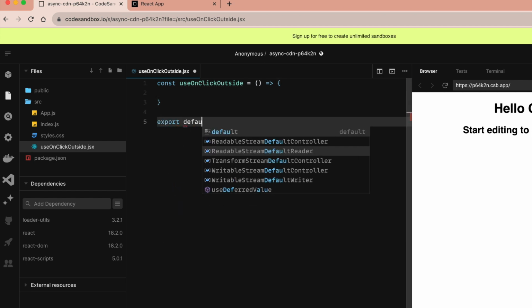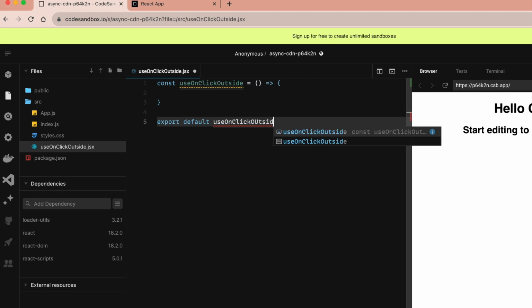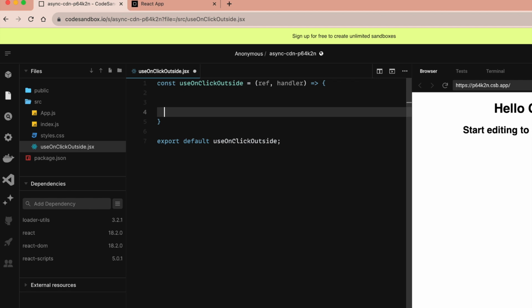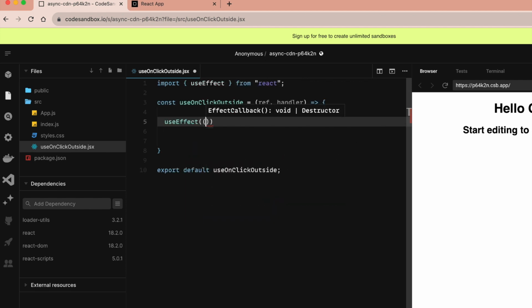All right, I need to export this, so when this is done, I can use it in other components as well. Now, the first thing is what will the parameters be? So I need ref and handler. Why we need ref is, something where we are clicking, how will we know? The ref will help us to know, okay, this element is being clicked, and the handler is the operations that we are going to perform when we are clicking on it.